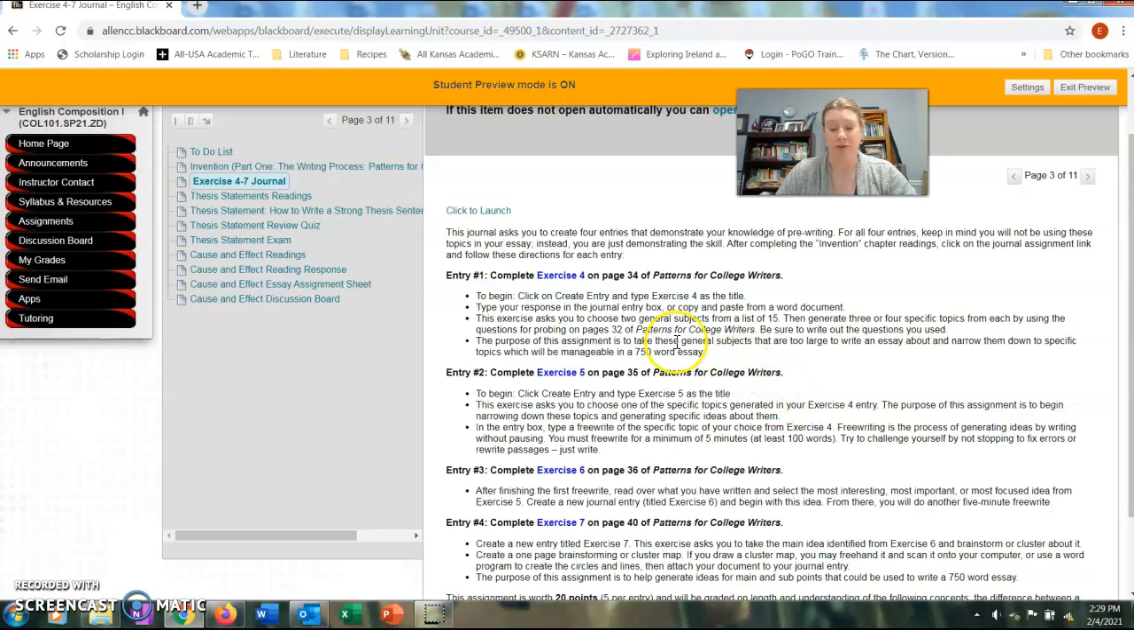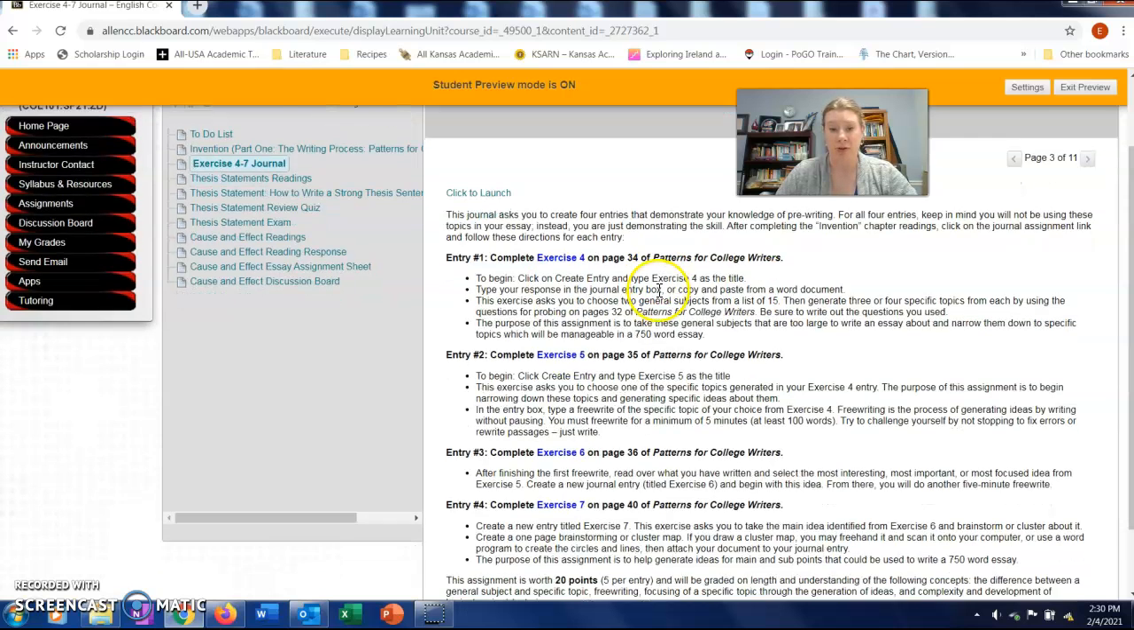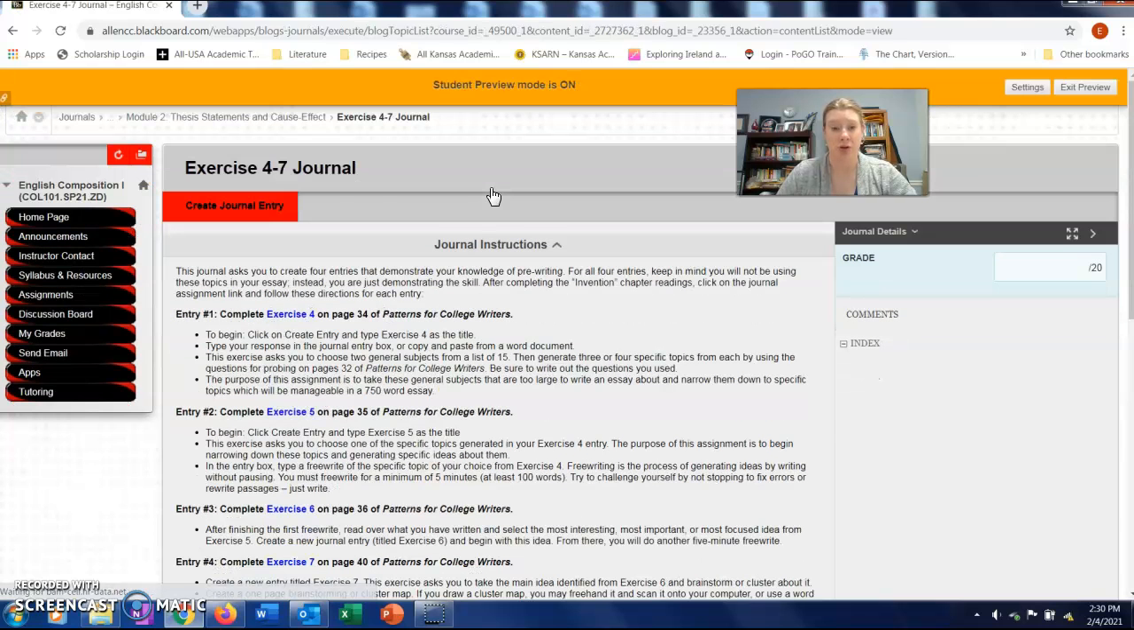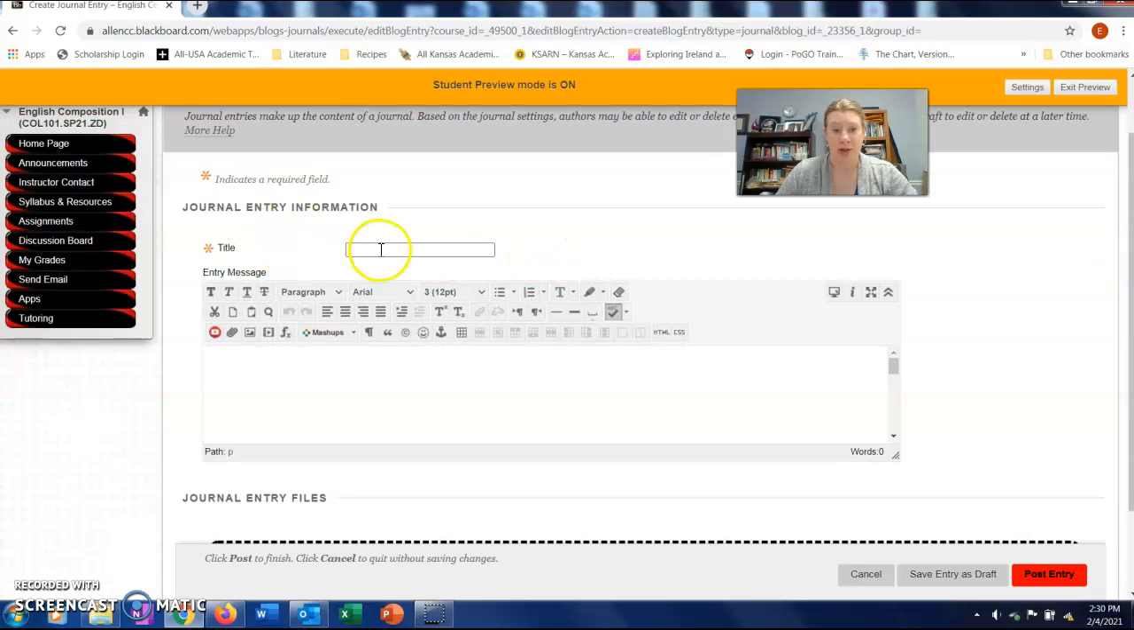So these four exercises come out of the Patterns textbook, and they follow one after another. And so all you have to do is, when you're ready to complete one of these entries, you just go into the journal and you create a journal entry. You'll title it with the exercise that you're doing, you'll type the exercise into the box, and then you'll post your entry. So it's pretty simple.